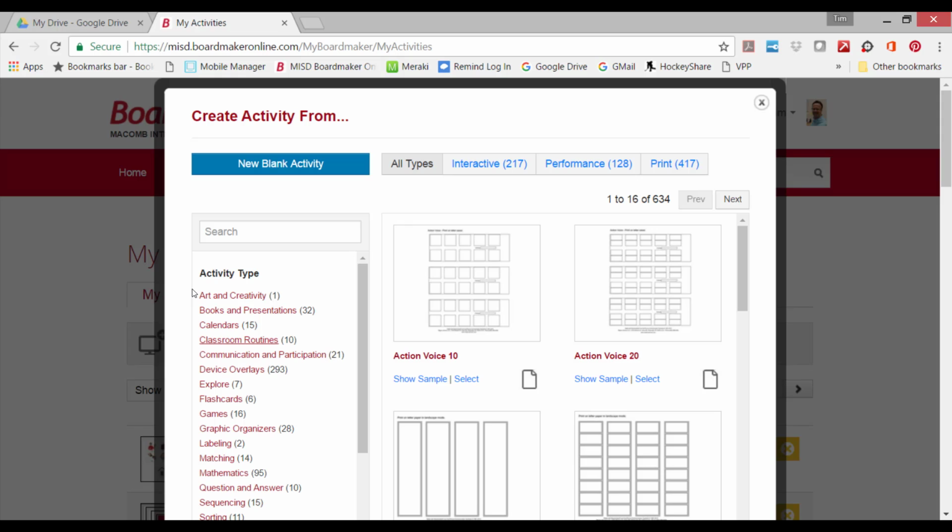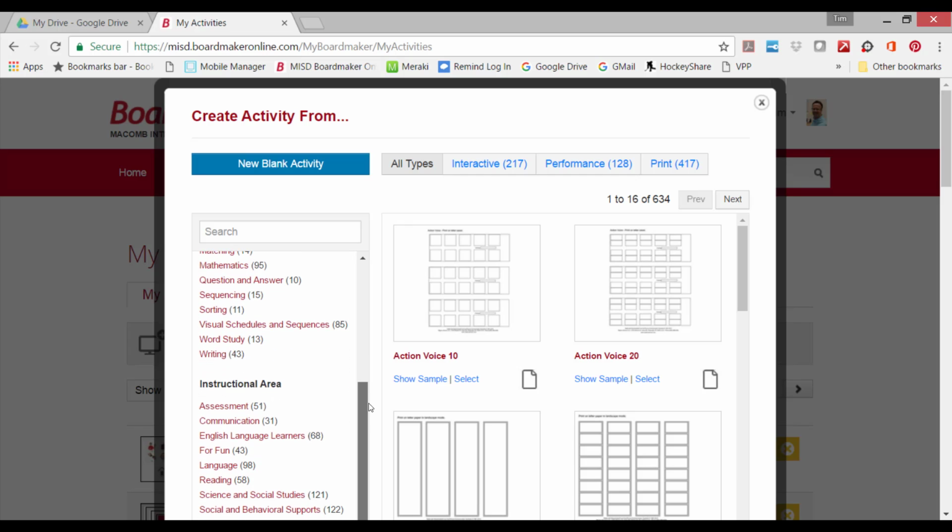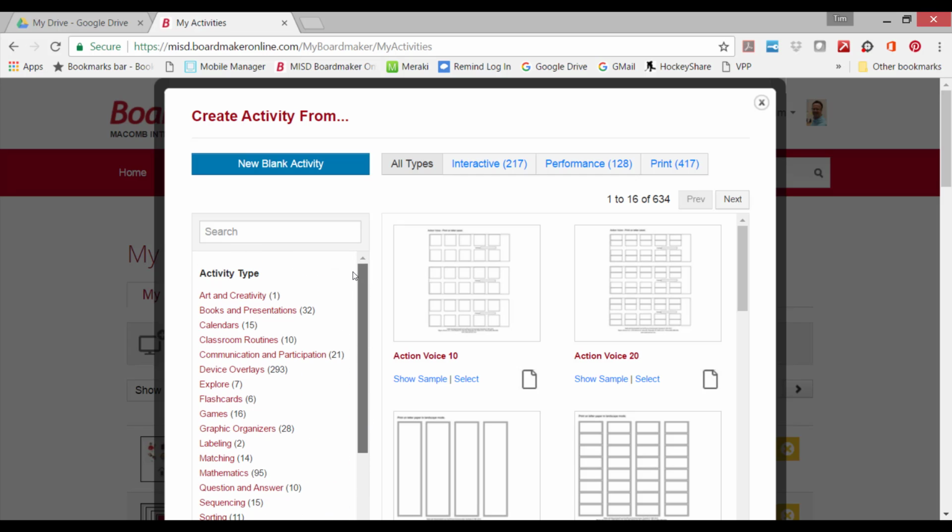Once I get here, on the left hand side, I can search and filter by what activity type I want to search for. I can further filter the activities by the type of activity as well up here at the top. I can search only by print activities, only by interactive activities, or only by performance-based activities. If you know the name of the activity, you can just put the information in the search box and hit enter, and it will go right to your template.